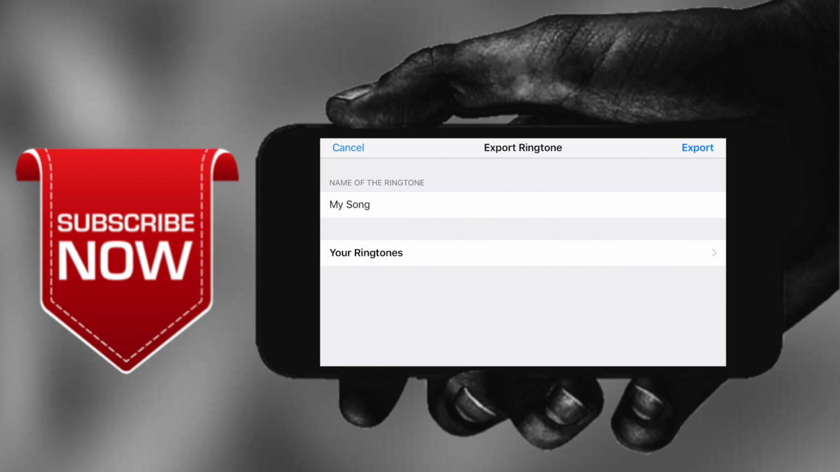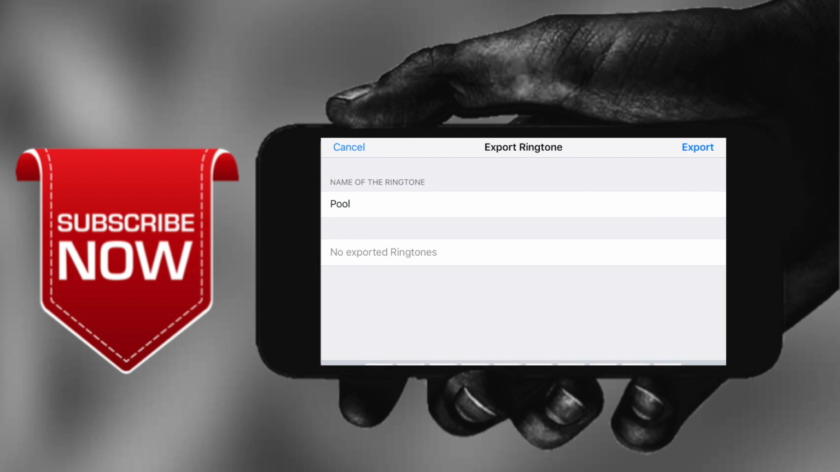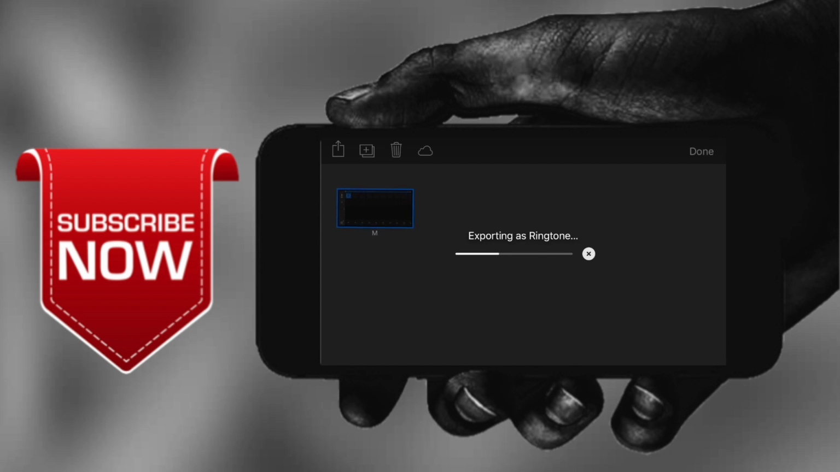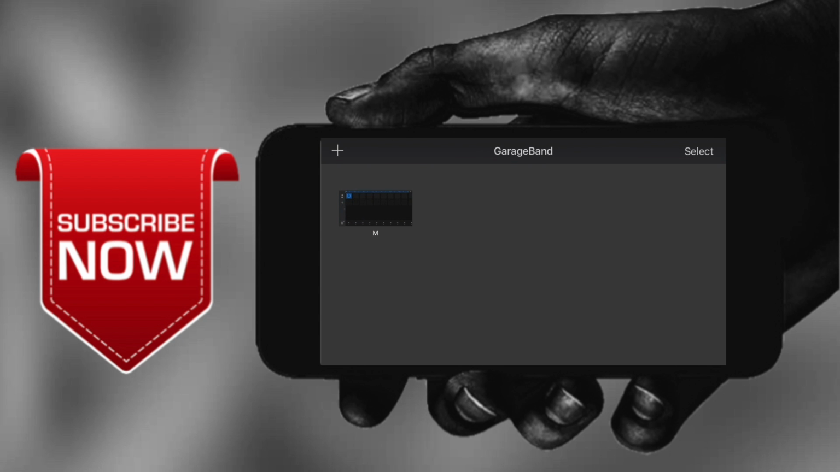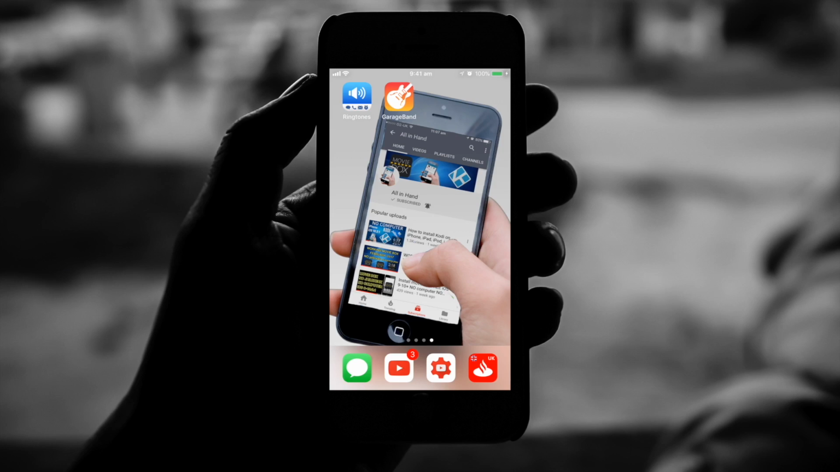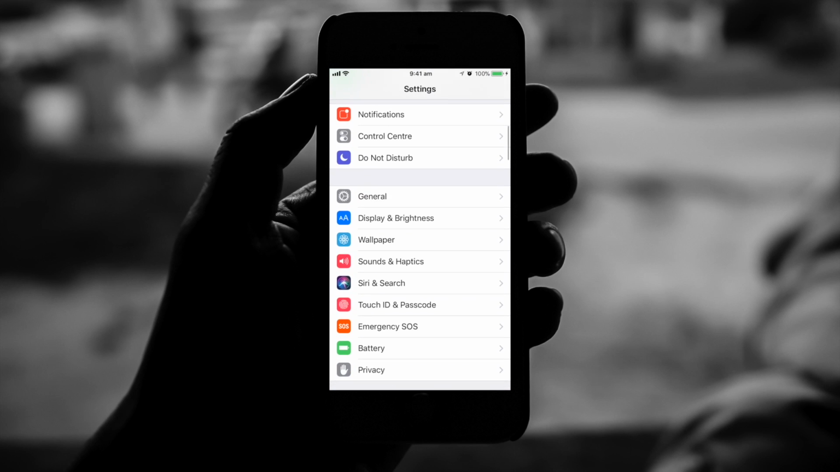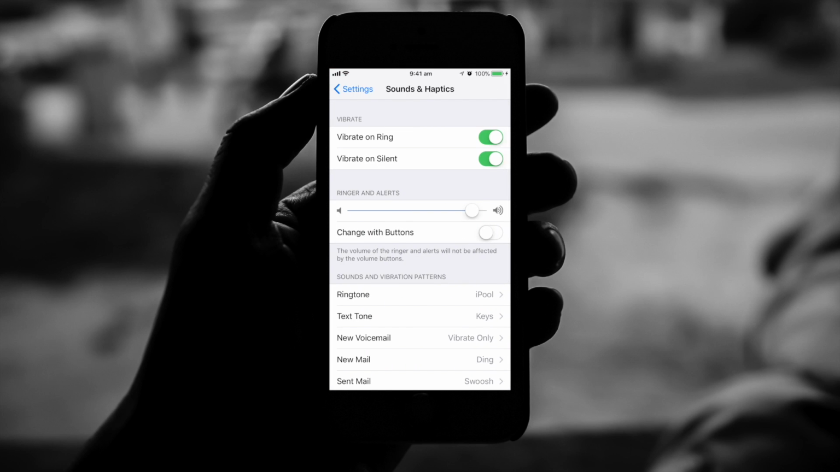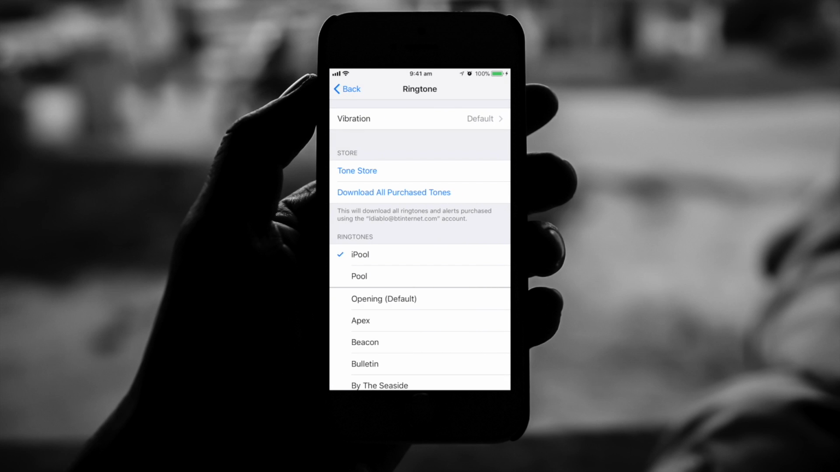You can rename it here. I'll just call it Paul, just for the purpose of the video. Hit done, hit export. Hit okay. And that's it, it's in your ringtones. So let's go over to settings. Then down till you see sounds and haptics, or just sounds depending on which device you're on. And then ringtones here at the top now, as you see it. And you can see I've got Deadpool selected, which I did before, and Paul, which is the one we have just done.